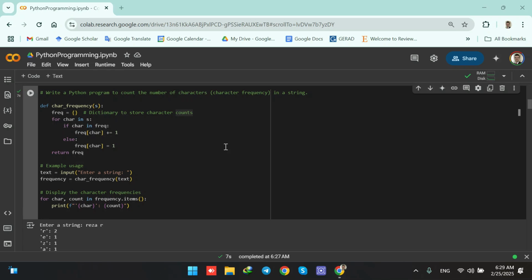Welcome back. In today's video, we would like to write a program to count the number of characters in a string. In order to do that, I would like to define a function that is going to do the counting of each character. So each character's frequency is counted inside this function, char_frequency.